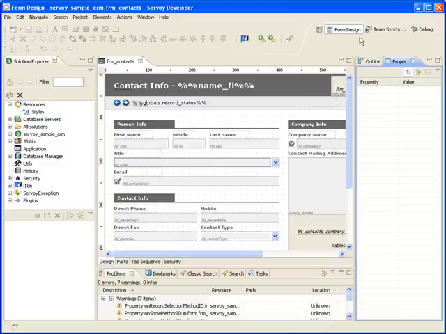Here we are in Servoy Developer. As you can see, the Form Design perspective is active as it's highlighted by this button here. All aspects of the interface that you see here are part of the perspective. So as you can see, we have a Solution Explorer view. We have an informational view below with a few tabs. We have a properties view on this side that gives us the properties of the object that is selected. We also have the editor pane.